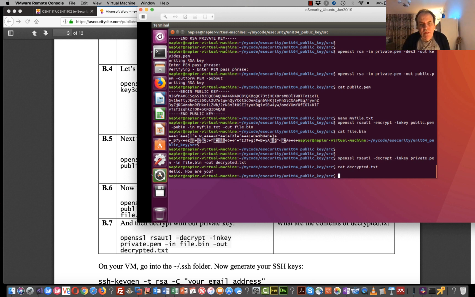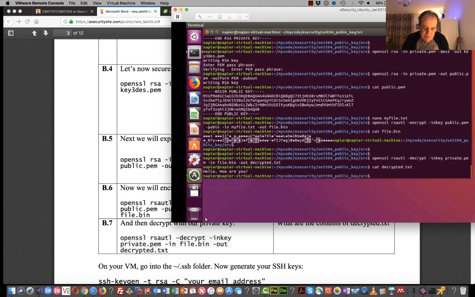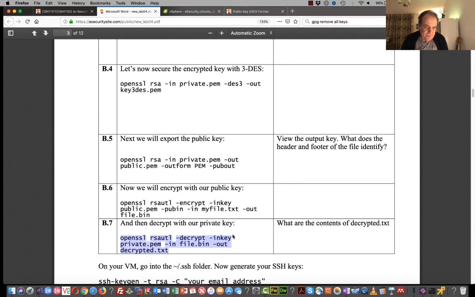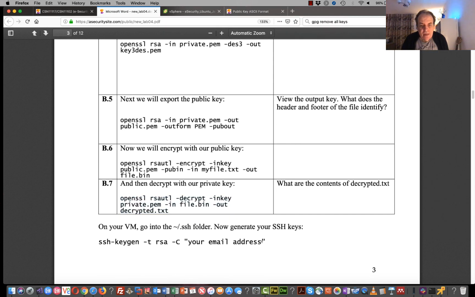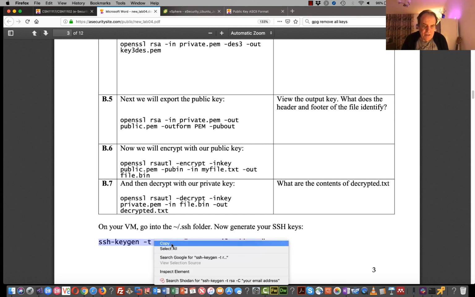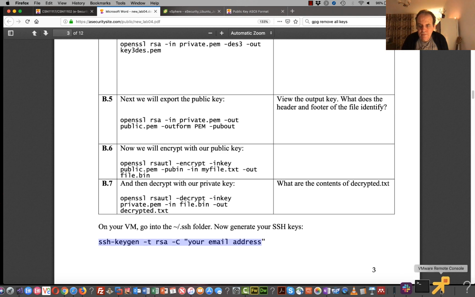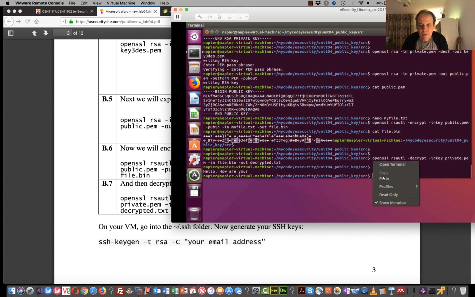Okay, so that shows you an example of how we generate the keys, how we export the public key, how we can then encrypt with RSA and then decrypt with it using OpenSSL. So what we'll do is we'll now generate a key pair for our SSH keys. So SSH keys are very, very important, and they will be used to connect to cloud infrastructure and also to something like GitHub. Okay, so make sure you protect your keys.